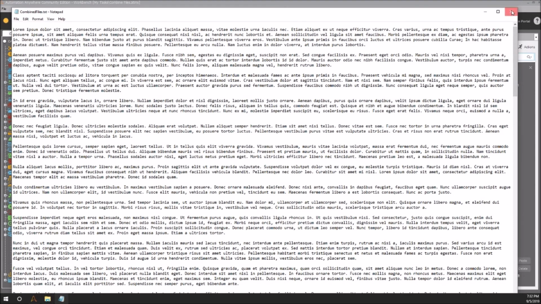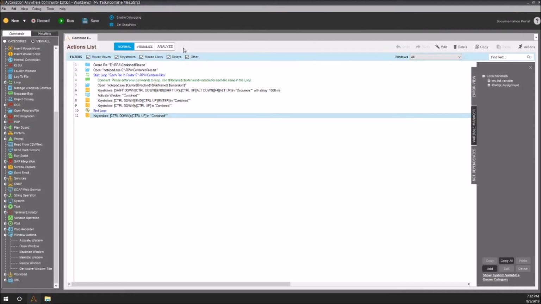So I'm going to close this, and let's look at Automation Anywhere. This is the Automation Anywhere workbench that allowed me to create that list of tasks, that recipe that allowed me to automate that process for myself. Now, if I ever need to do that same process, all I have to do is change where I'm putting my combined file, and then change where I'm looking for the files to combine. So it makes it much easier the next time I have to do this task.